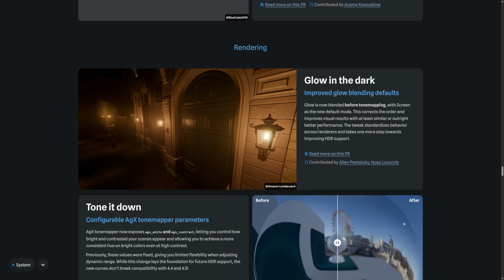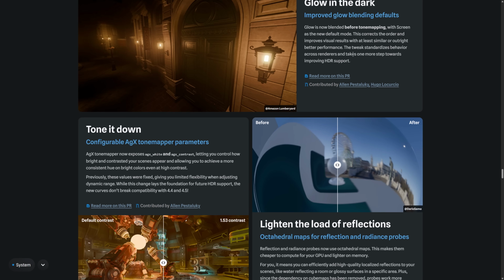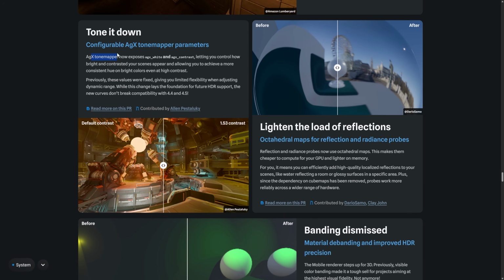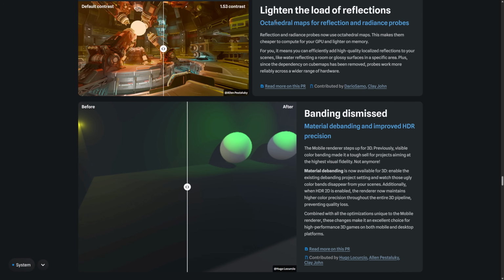And then we got changes to the glowing. So glow is now blended before tone mapping with screen as the default mode. This corrects the order and improves the visual results with at least similar or outright better performance to what was there before. And again, this is a step towards having HDR support. Speaking of HDR support, we also now have, again, in AGX, the AGX white and contrast values being exported out.